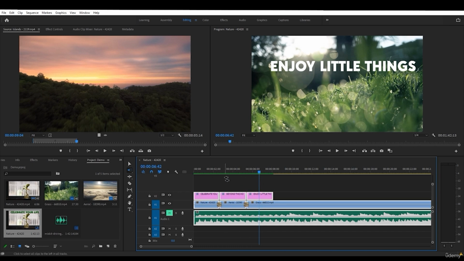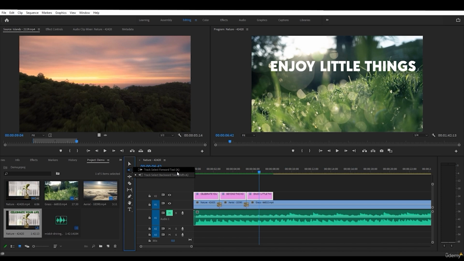Let's say if we want to select only one track, press shift on your keyboard and click on the video. You can see that only one track has been selected. The content of one track has been selected. You can do this from here. And the shortcut of track forward tool is A, and the track backward tool is Shift plus A.